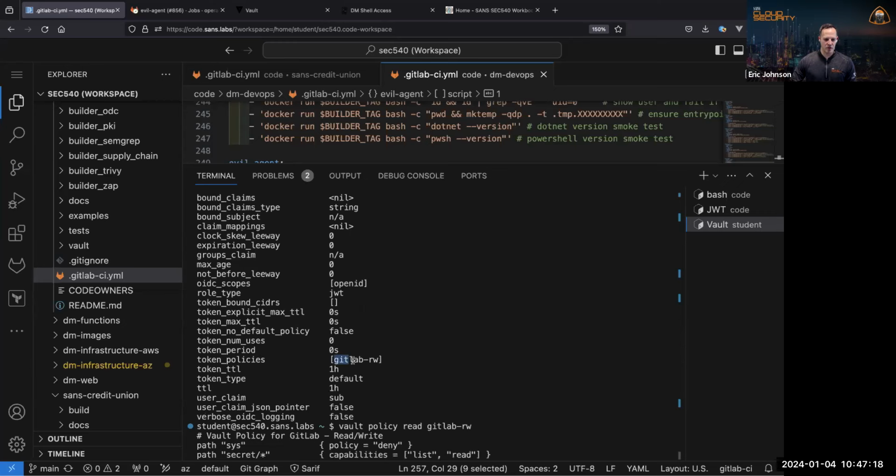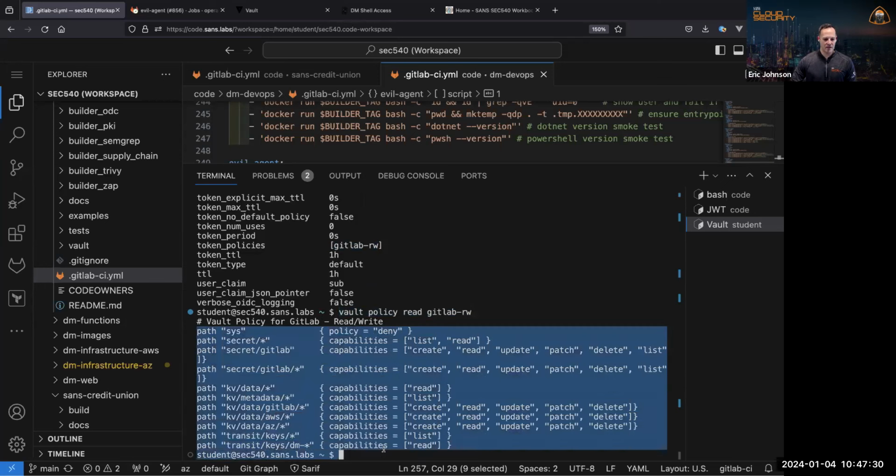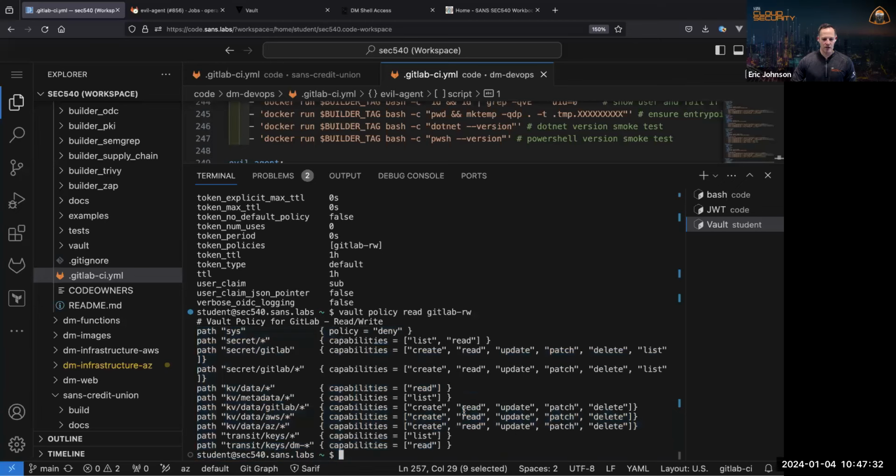So all that's in there. And then the biggest piece perhaps is the GitLab policy that you assign to it. So GitLab-RW is a vault policy. And if I read that vault policy, you can see, okay, here's the actual paths inside of the vault that I've got read, update, patch, delete, those sort of operations on. So yeah, Sam, the short answer is yes, that can all be programmatically done.